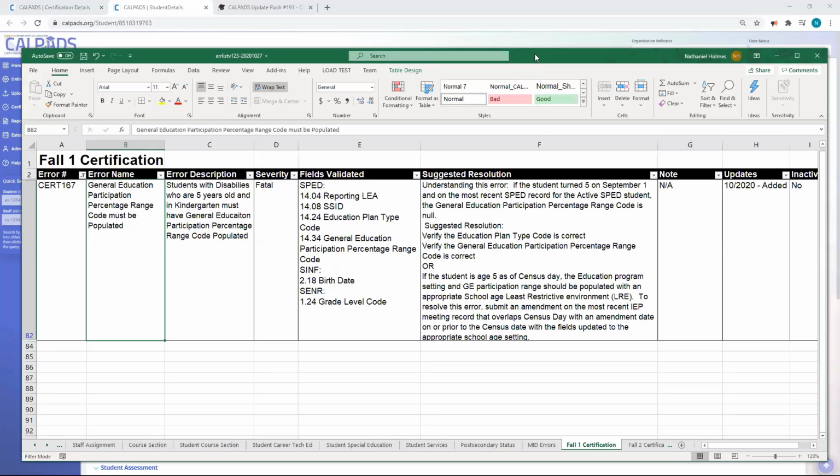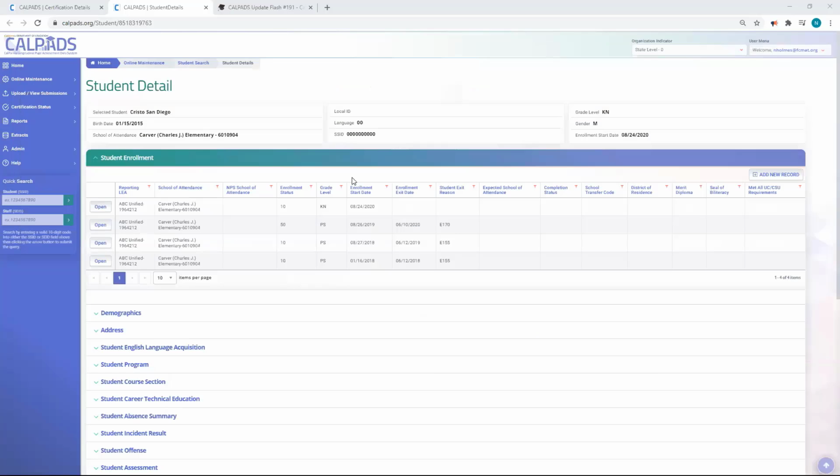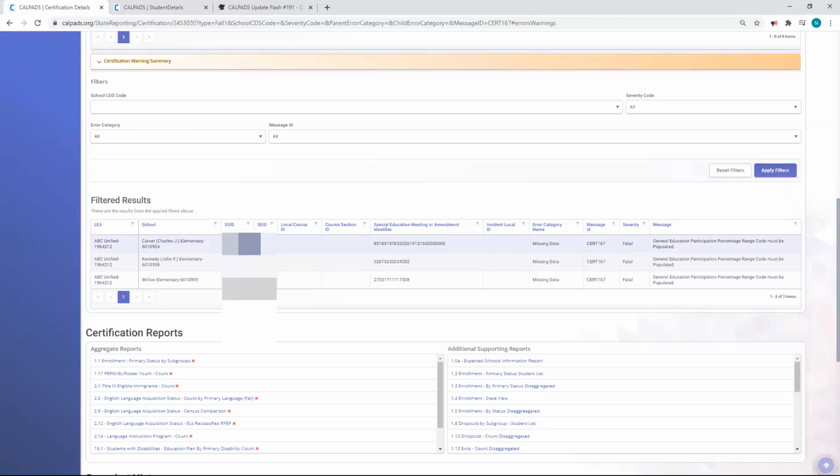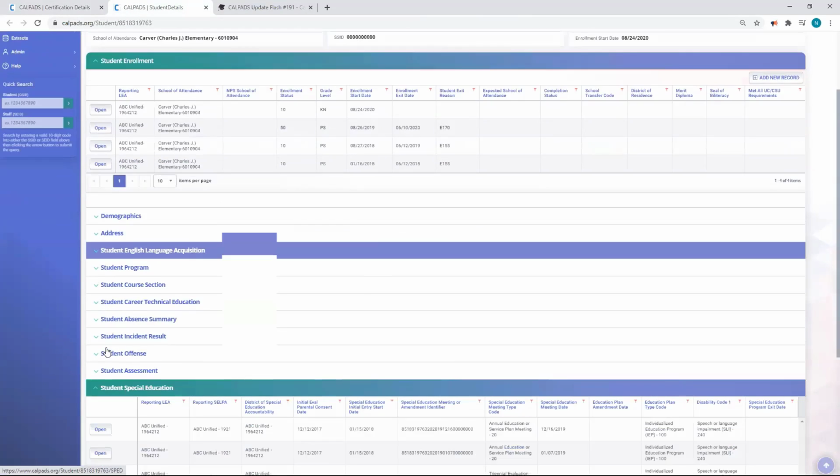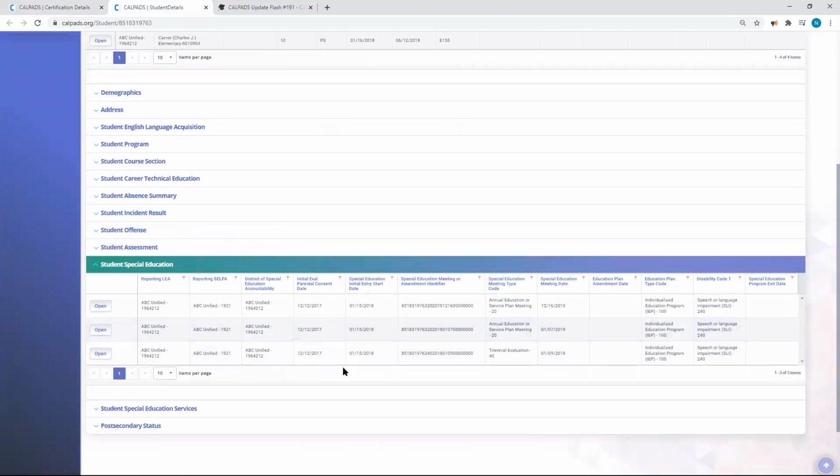So let's drag this out of here and think about it, right? When you're on the certification screen, you have your students' information. Now we have to blur out these SSIDs so you can't see it, but the identifiers tell you which record you're looking at. Your student may have multiple records. You can always copy this identifier. Then when you're on the student's record, we can go down to special education. You see there's 3 records, right?